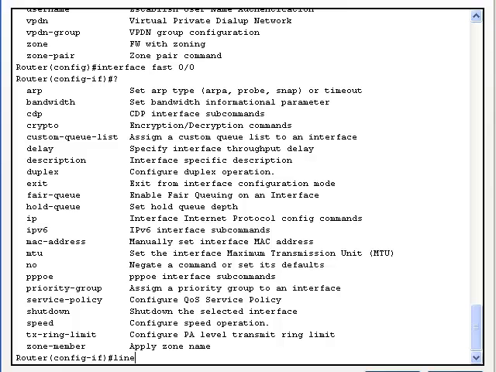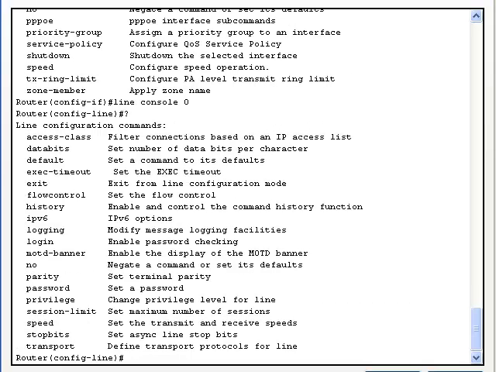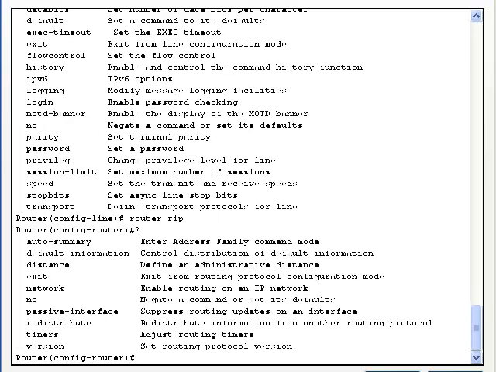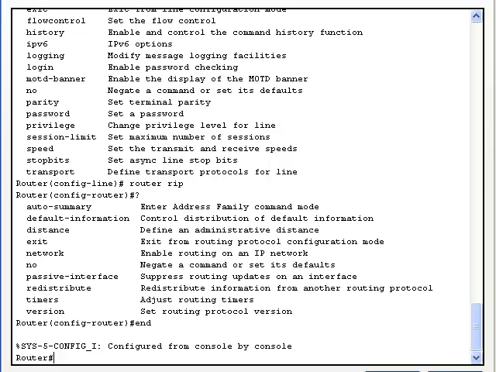We can take a look at the line console mode by typing in line console 0. And we can go into the router configuration mode by typing in router followed by the routing protocol. We can use RIP, EIGRP, OSPF, IS-IS, or BGP. We can return back to the beginning by typing an end command.